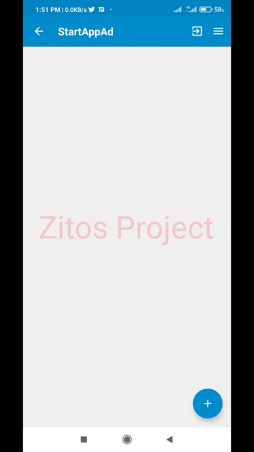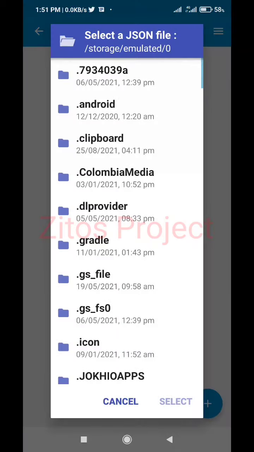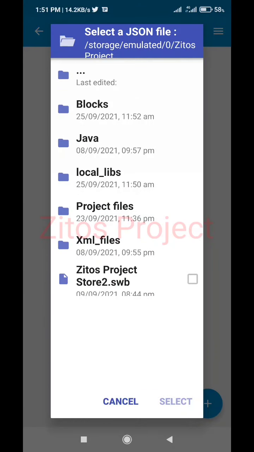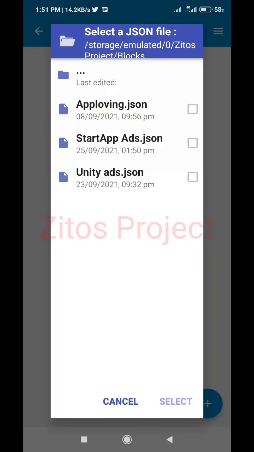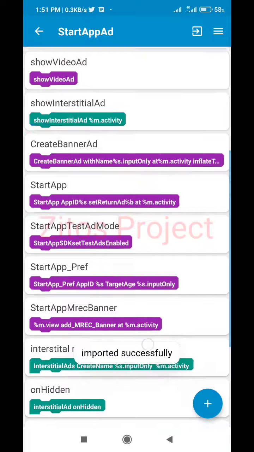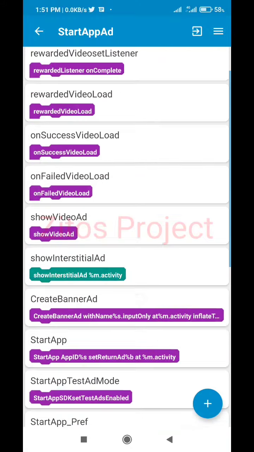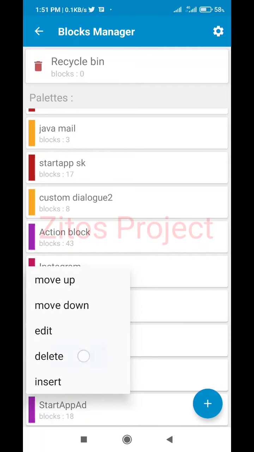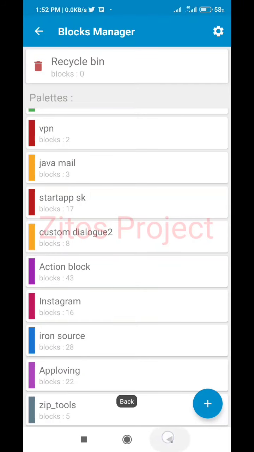So now let us implement the block which we downloaded. We'll click on this icon here, we'll click on import. Now we'll look for Zito's project. When we open Zito's project, we'll go to blocks, we'll select startup as JSON, select all. As you can see, these are the blocks. It has been implemented now. But I will be deleting this block because I already have it in my project.